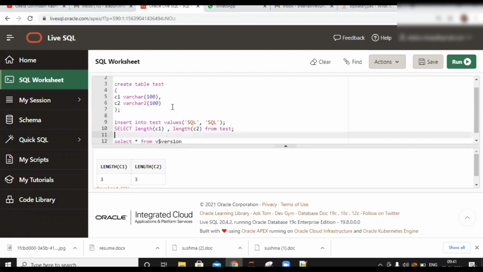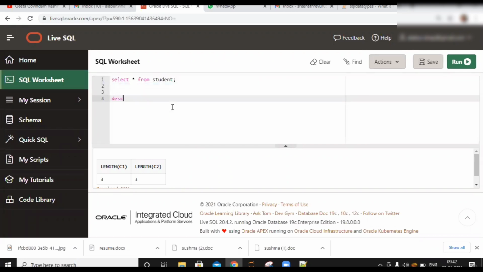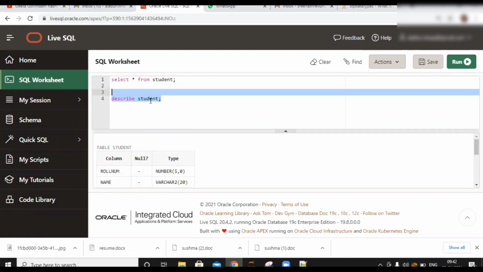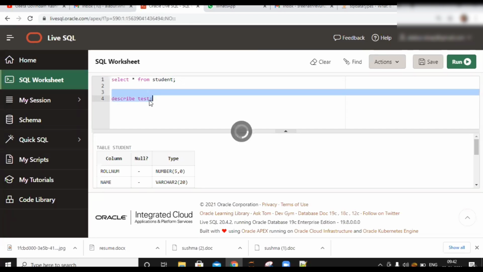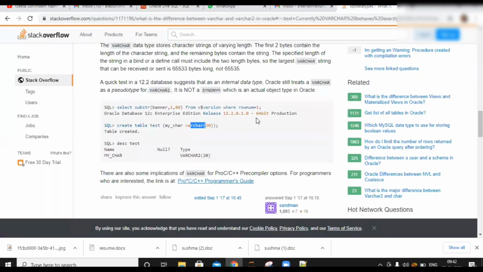That's what I wondered here, how it could be. Just a minute, I wanted to see how it manages internally. Let me describe it. I want to test. Describe is a command where you can check what your table definition looks like. See, internally both are converted into varchar2. I created one with char, but as per this documentation, they have changed the internal way of working.